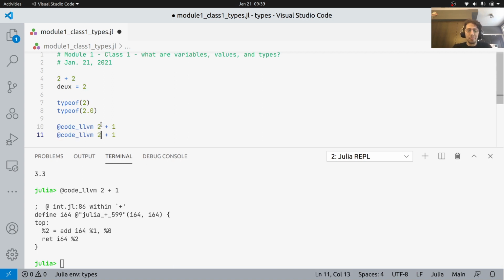If we do the same thing with 2.0 and 1.0, we have something that is almost exactly the same. We create a new variable, and then this is a result of adding double value. Double is another way of saying it's a floating point value. And then we return this new value. That is a simple operation, and that's a simple series of instructions.